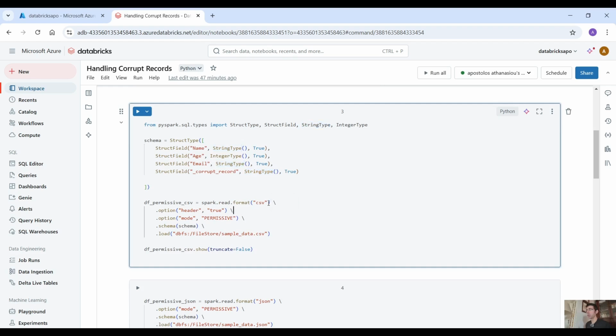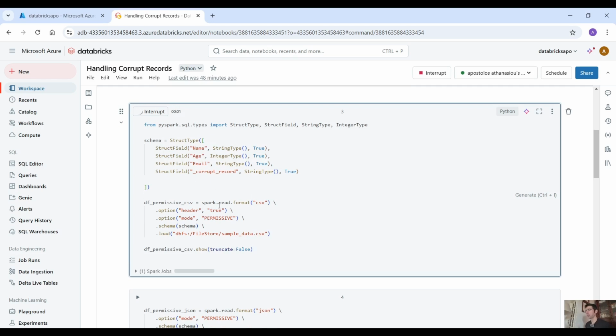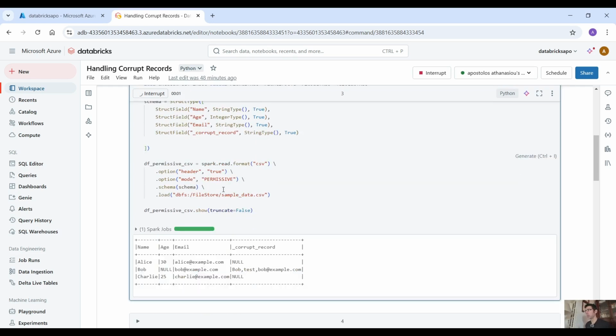Now, if we read this CSV file, we use header equals true and mode, as you can see here, permissive, then you need to also use the schema, and then you load your CSV file. So let's see what happens. Give it a second to run to spin up the cluster. Now the cluster is up and running, but it needs some time to run this.